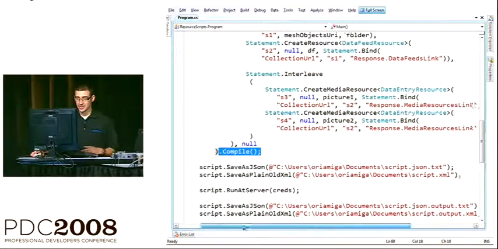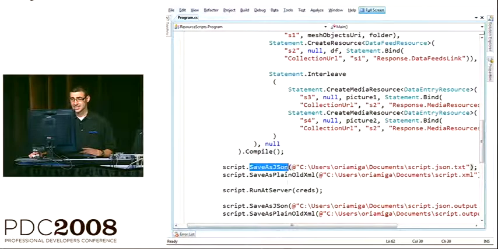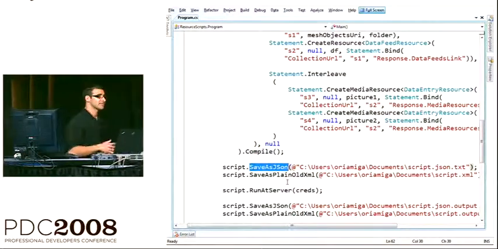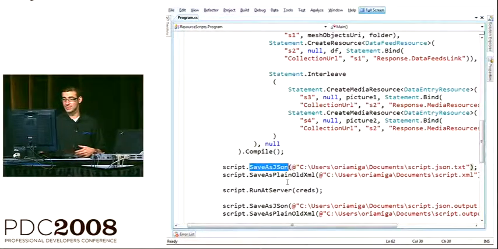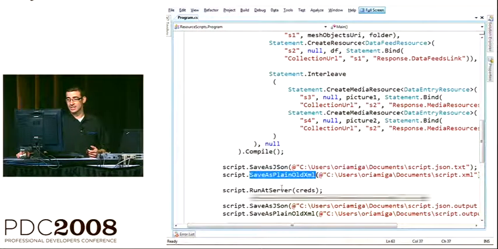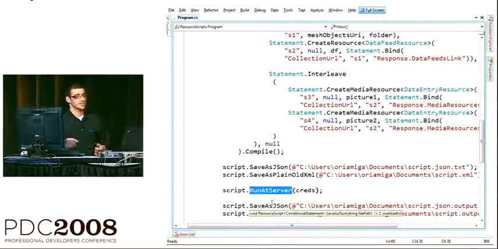Now, the cool thing is, once we compile it, look at this. You can take your script, and you can save it. And you can load it later. And you can load it in different forms. And I'll show you that in a moment. You can save it as POX. You can save it as JSON. And then you can decide where you want to run it.